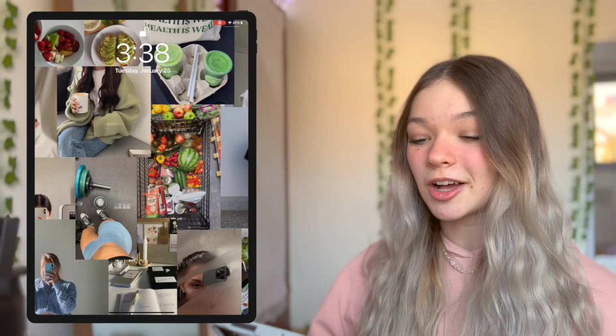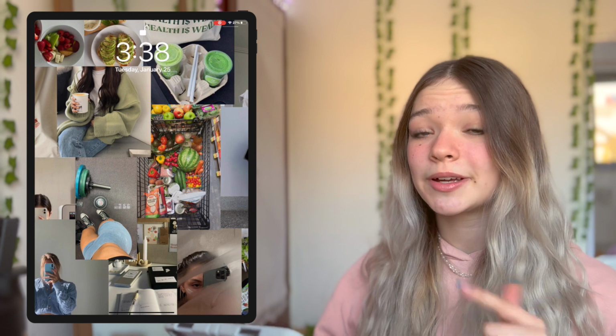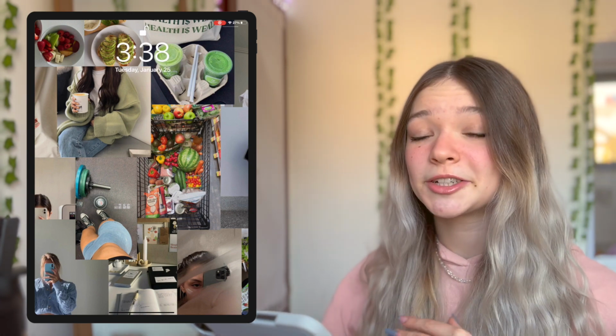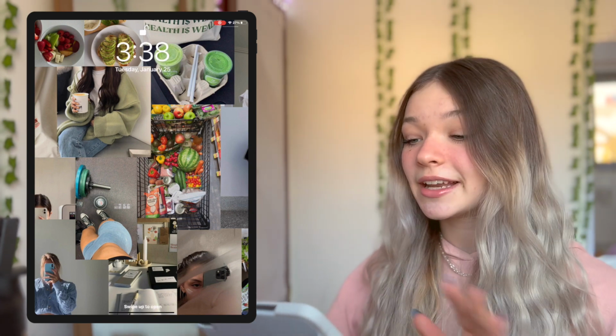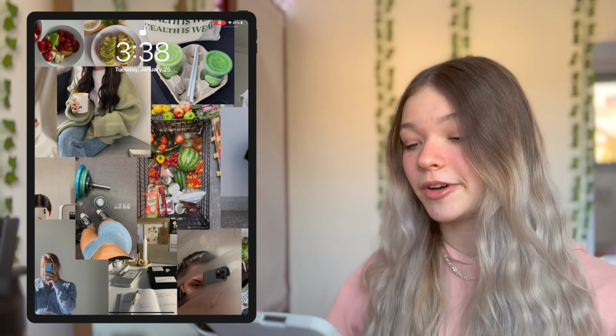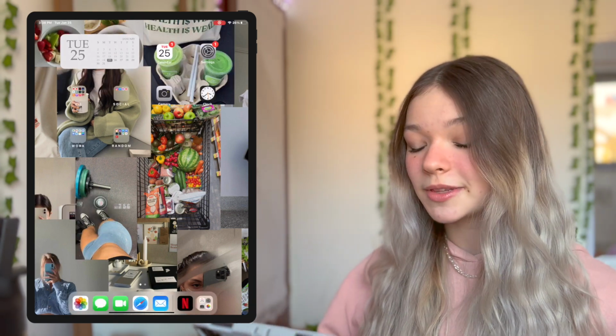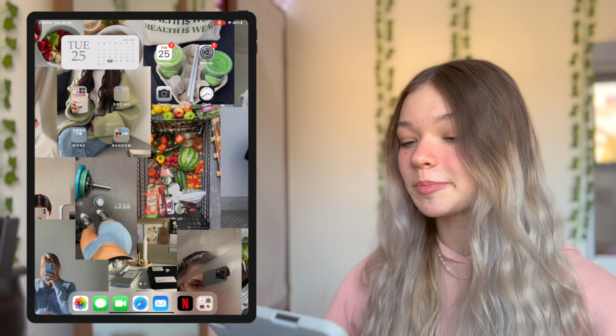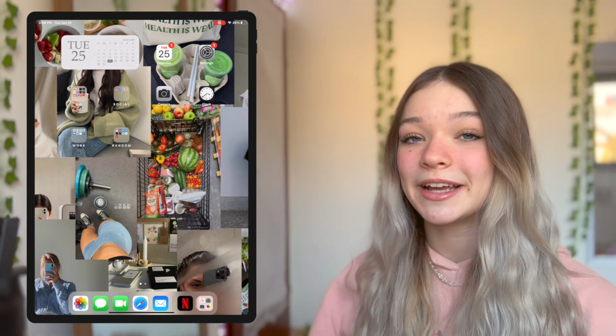Okay, so this is my lock screen. It is the same picture as my home screen and my lock screen, and it's just a bunch of Pinterest pictures that I put together, and it's actually the same on my computer and my phone. So now when we open it up, this is what it looks like. It's very simple, and I have very few things on the front page because that's just how I like it.